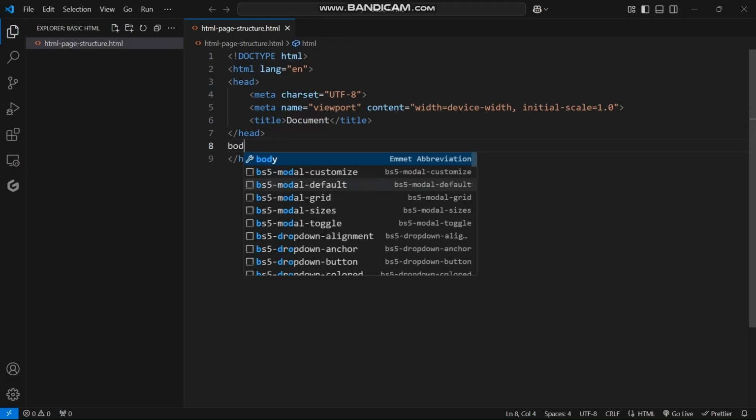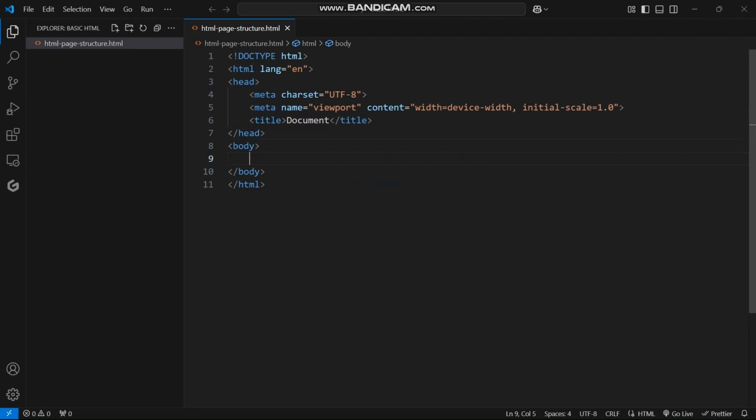Now, we come to the most exciting part, the body section. This is where the real magic happens. This is where you'll find all the content that makes the web page a reality. This is where you'll place the text, the stories you want to share, the information you want to convey, the heart and soul of the web page.